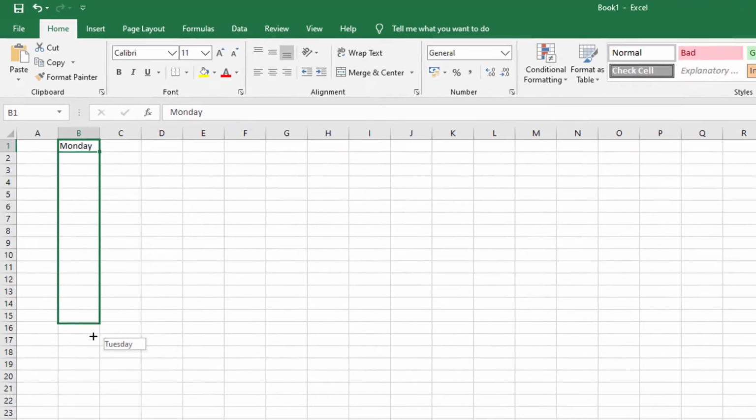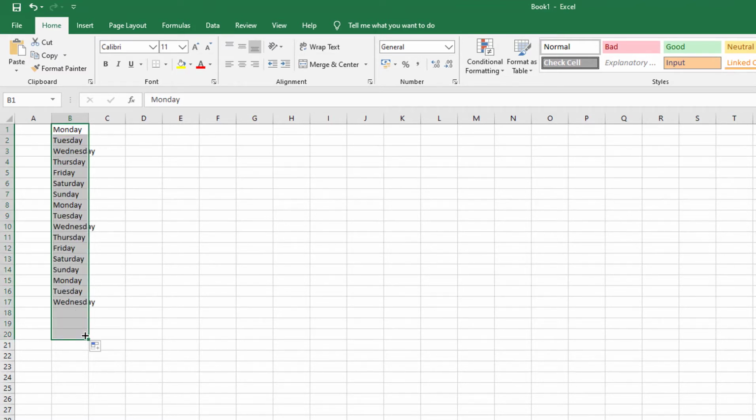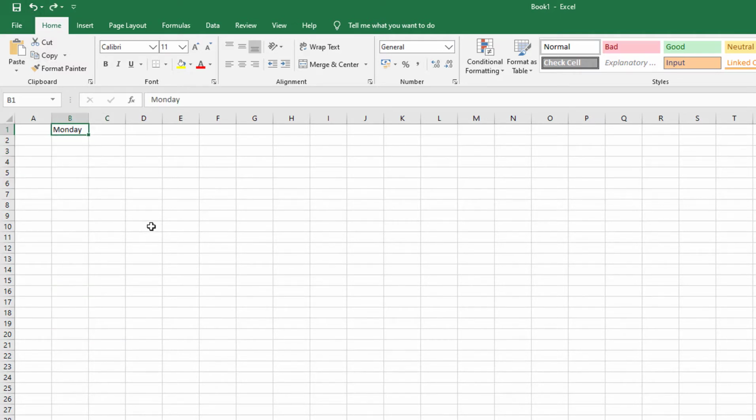Okay, you can see that by dragging it down, it's preempting what's going to go in there, but I'll let go of it now. There you can see it's populated Monday, Tuesday, Wednesday, Thursday, Friday, Saturday, Sunday, Monday, Tuesday, and so forth. So there you go. That's how you do it. It's that easy. But what you can also do, you can make it a little bit better than that.